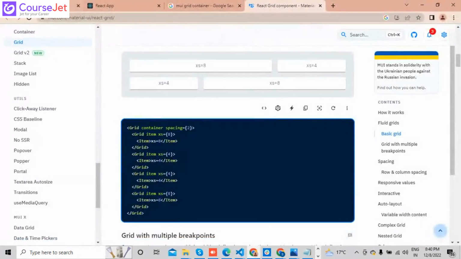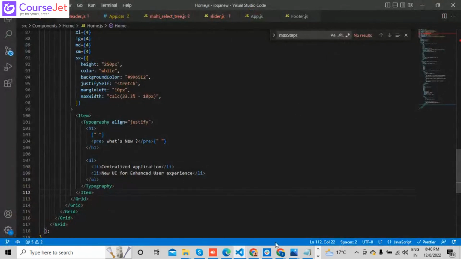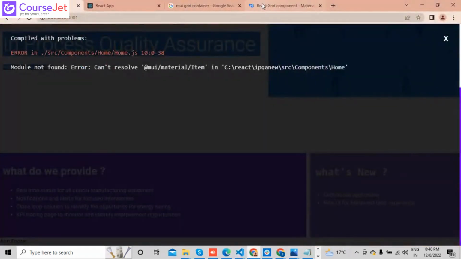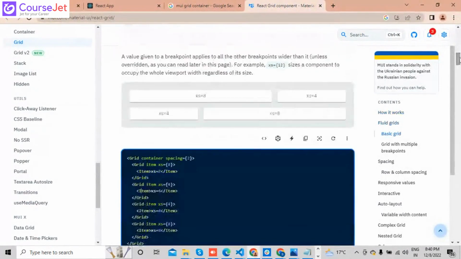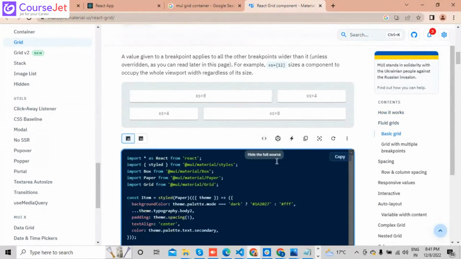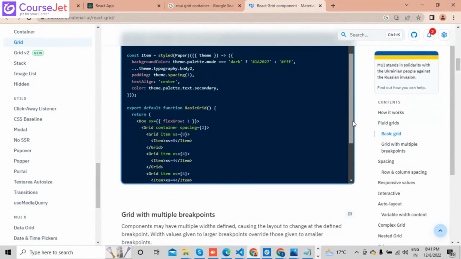Yeah. Now apply that spacing too. And it is showing an error. Yeah, that is because the path is not available. You are importing from some path which is not available in Material. Then import from the correct path. Go to that one. This much is there. Yeah, scroll down. See where they are importing item from. Search that item.